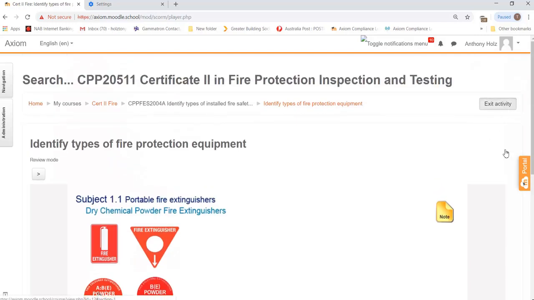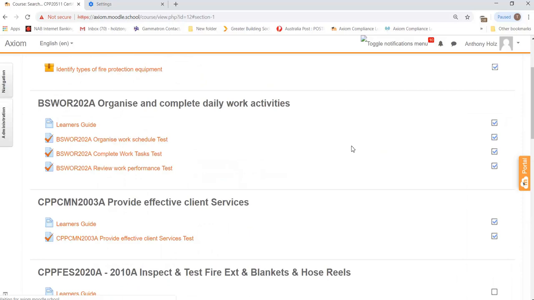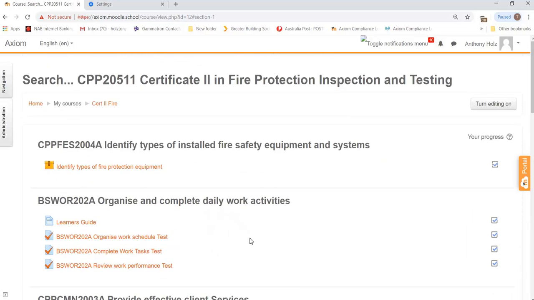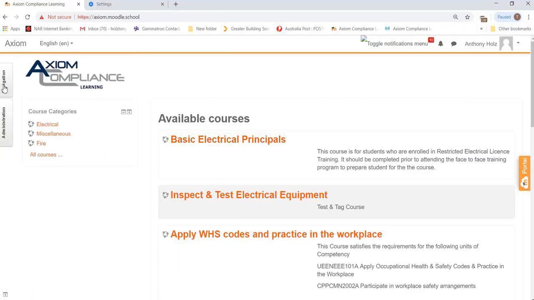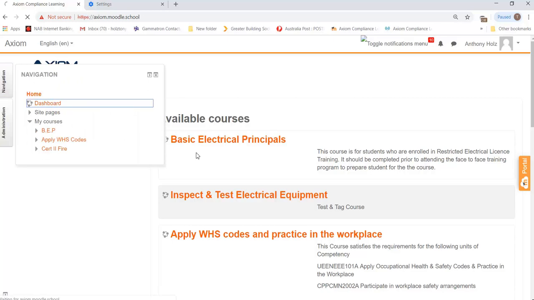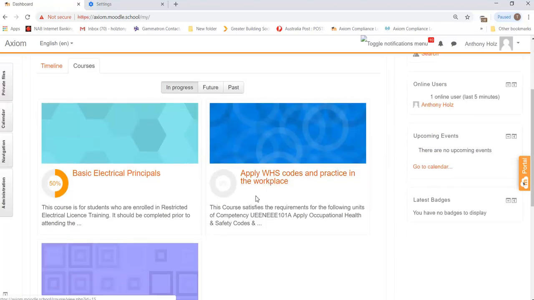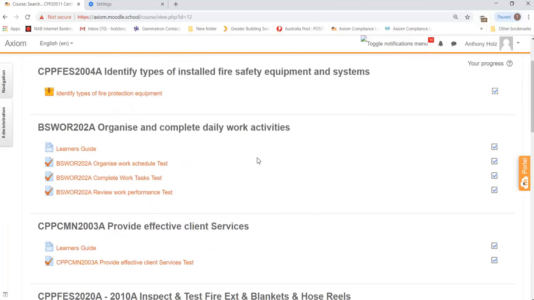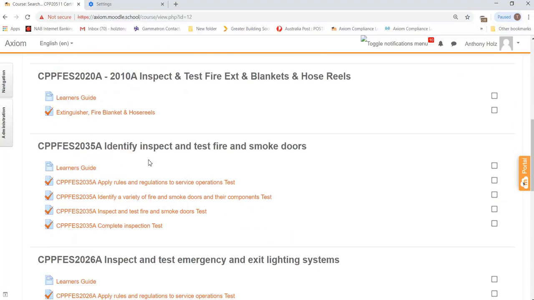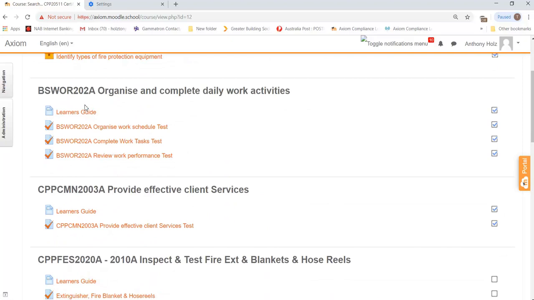So to exit the activity, we just push exit activity, and we'll come back to our course. We can also go home or navigate via the navigation bar at the top. All of the other content are in a Google slide presentation. So you have a learner's guide and then some quizzes to do.